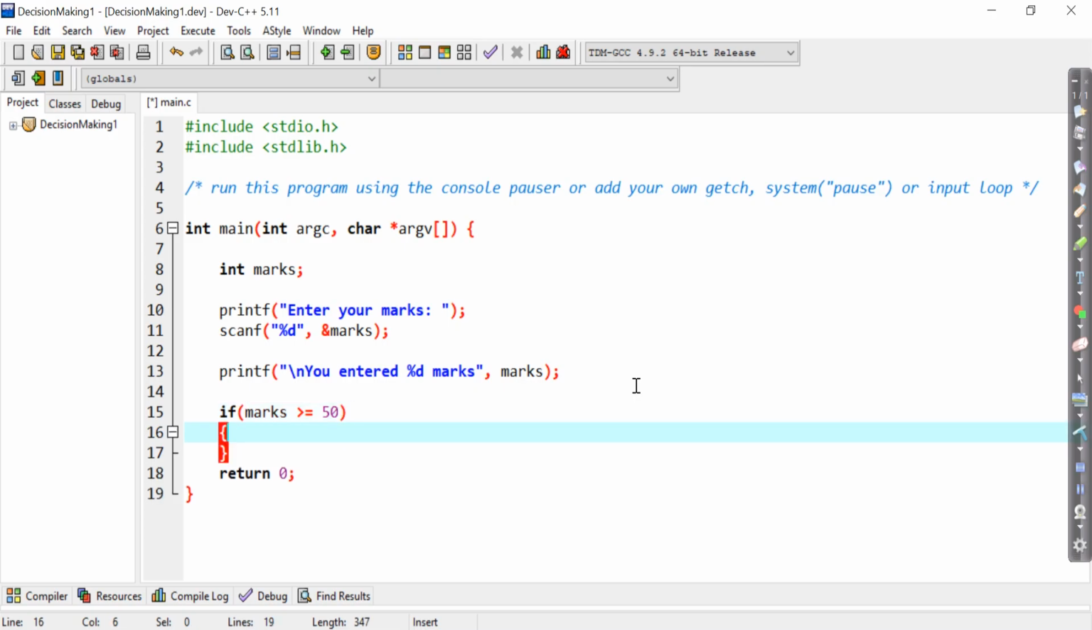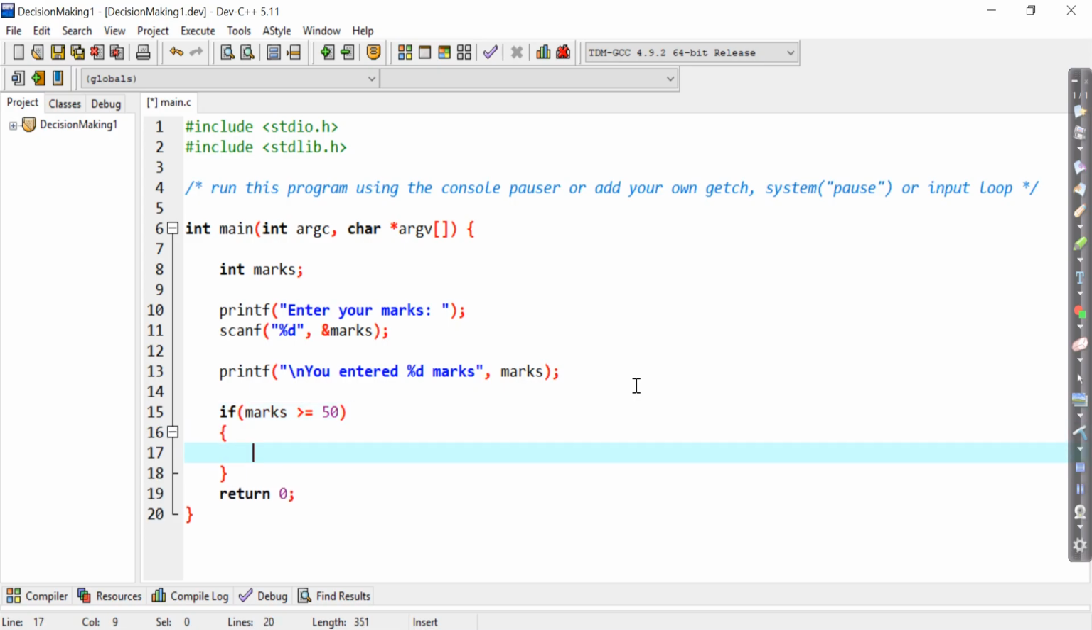So we say that if that is the case, then he has passed. Okay, so I can say printf, "You pass."